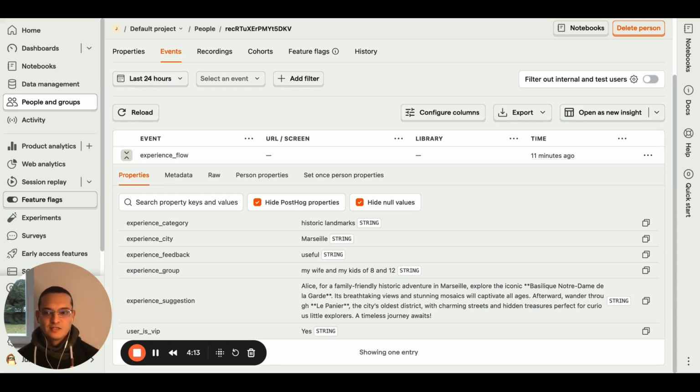I know a close friend, I think he's still working there, and he's a pretty good engineer. So this is a very, very good tool. I would recommend it for analytics.